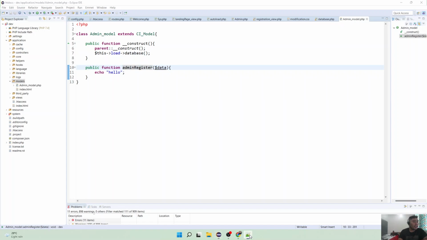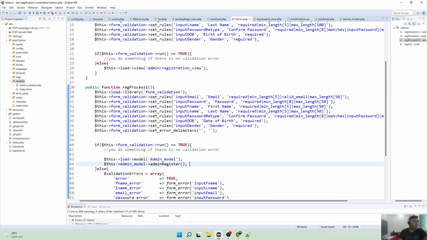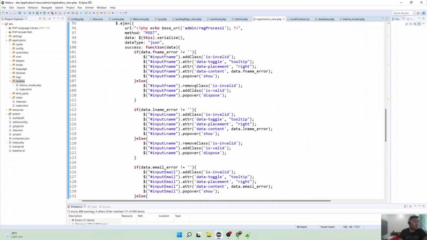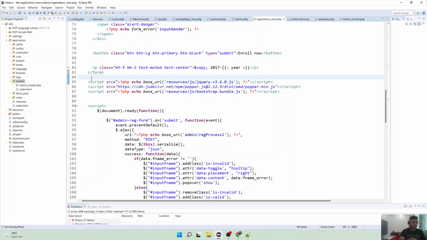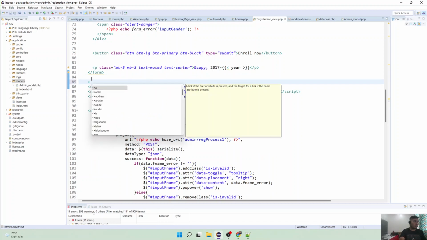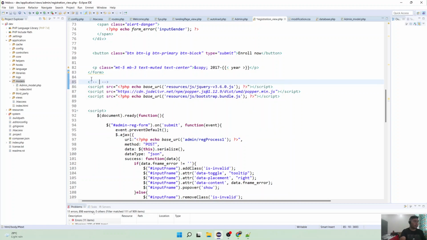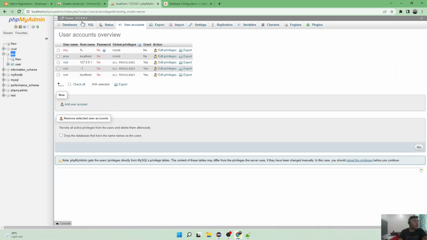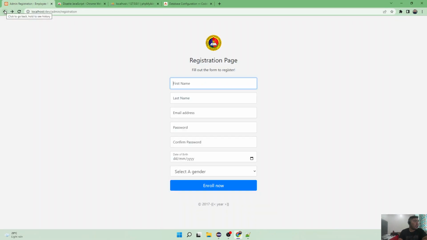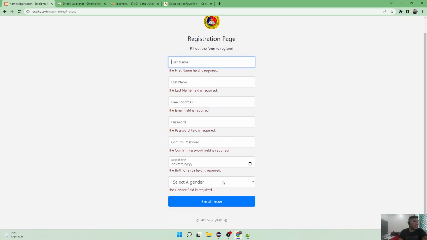So to do that, I have to disconnect my script here on my registration view. I'll just comment it so that we can see first how we did it on the normal HTTP request. So this is how it normally works for a normal HTTP request. So that's how we can work in our system.